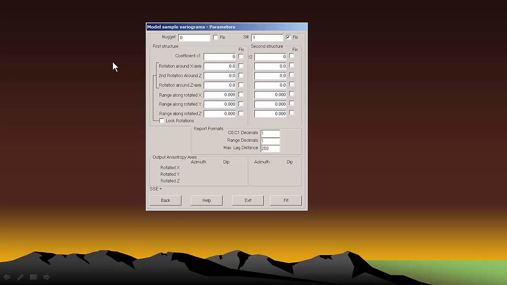Next, SAGE opens up a parameters box. This is the parameters, which includes the nugget, all the rotation angles, and all the ranges for each of the structures. This box is the first model structure, and this one is the second. Notice the sill, the box with sill. It has a value of 1 in here, and there's a check mark in this little box called fix.